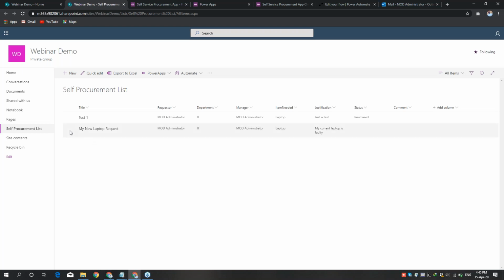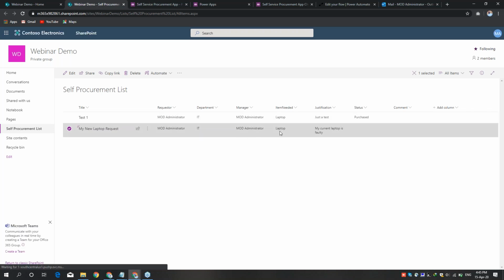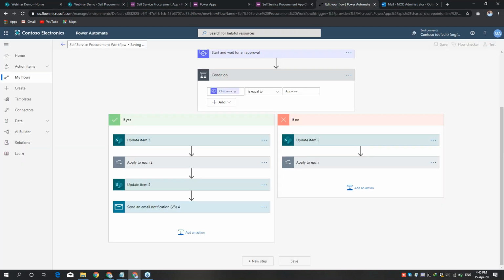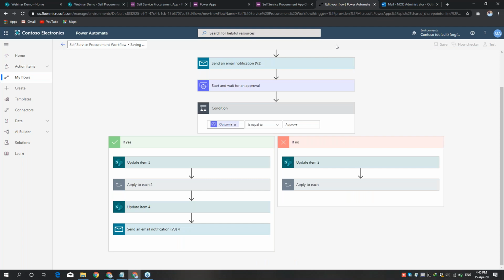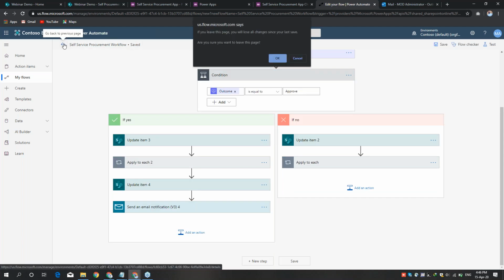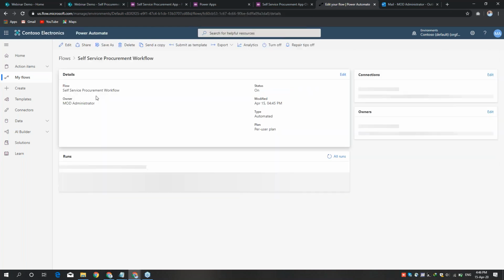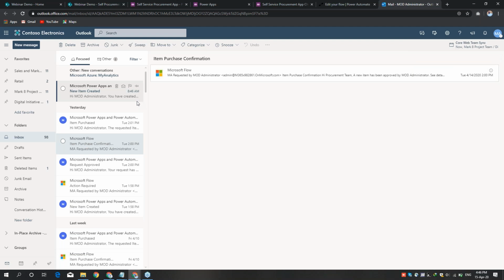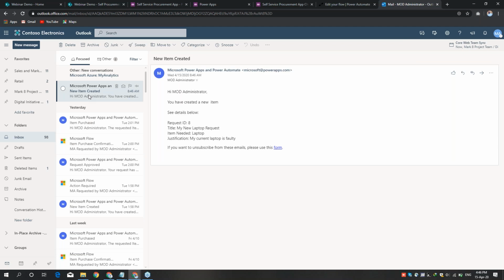So we can see that I have all the information I filled, my new laptop request, my name, the requestor, department, my manager, the item I need, and all that information. After that, within a few seconds, I believe I should get an email notification to notify me that my request has been submitted, and it also notifies the manager that a particular person has requested an item. So here I have the first email.